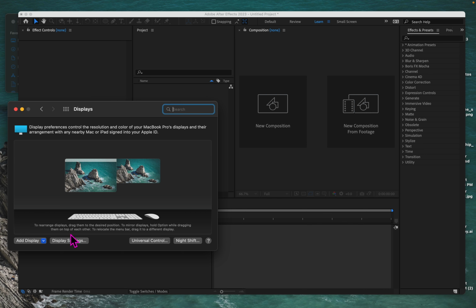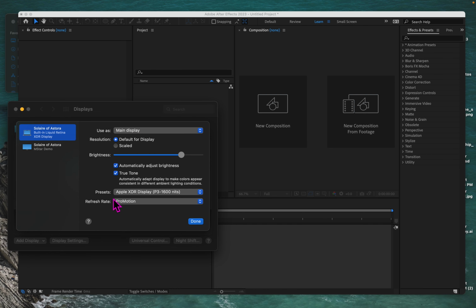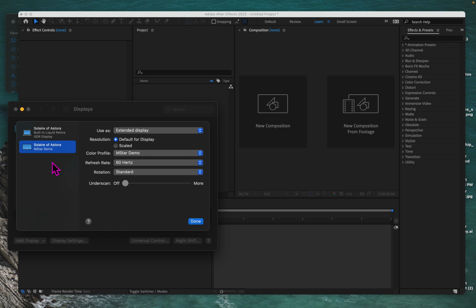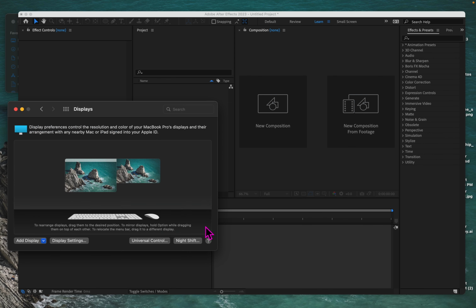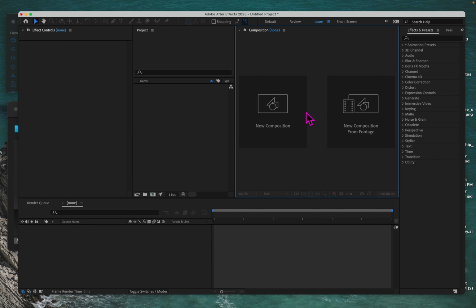So everyone, if you have Windows, I'm not exactly sure about display settings. I'm sure it's not complicated, but I have my MacBook set as my main display. M-Star Demo, that is my projector, and that's being used as my extended display. So make sure that is how you are setting up your output.